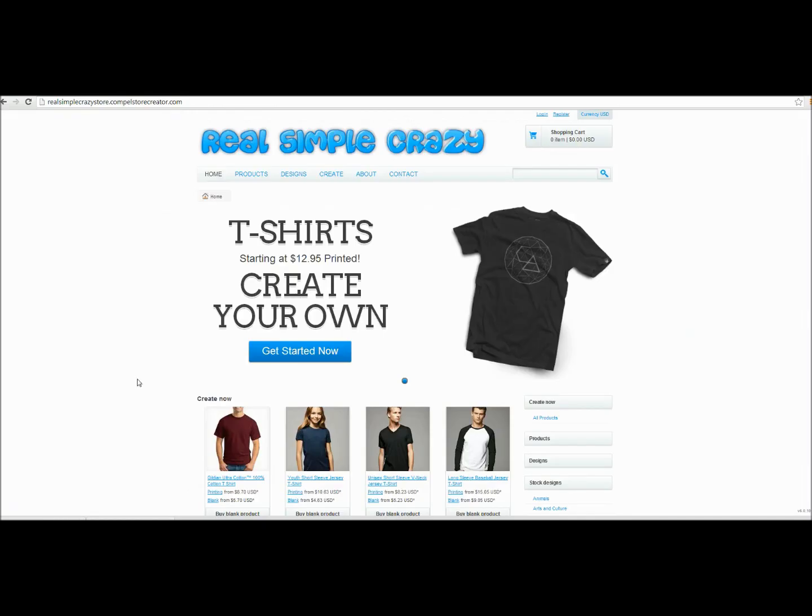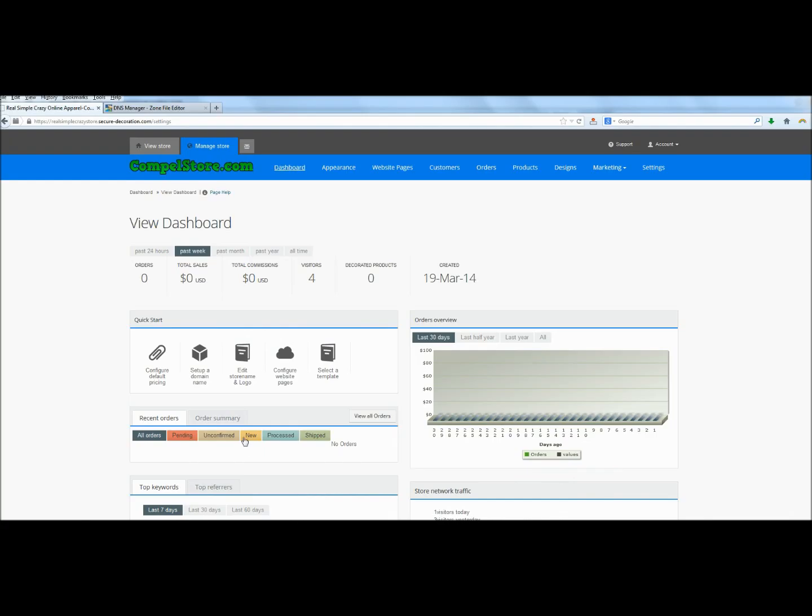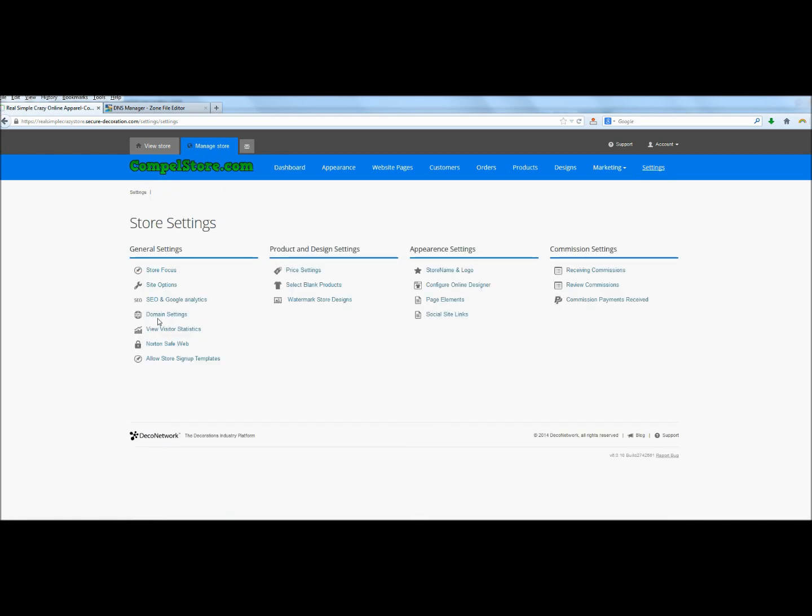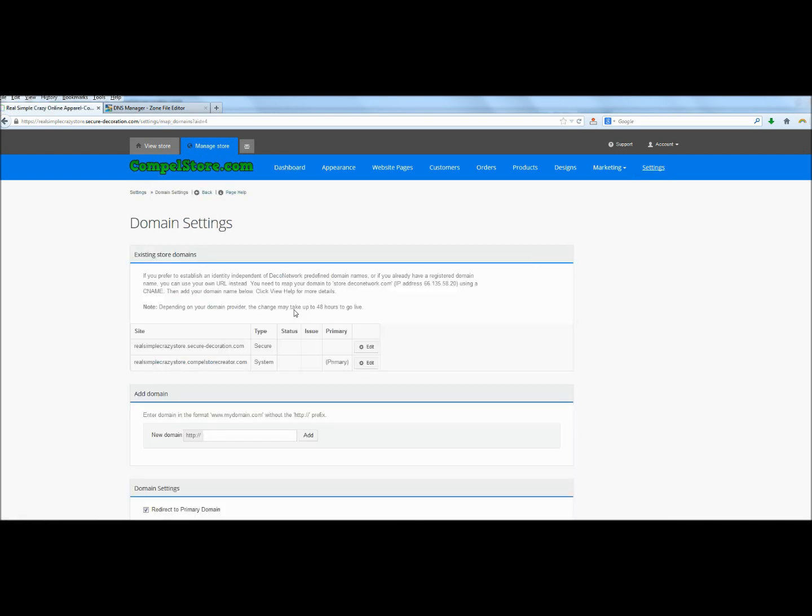This is actually a very simple process, and the first thing that you're going to need to do is log into your backend. And you're going to want to click on Settings, and then click on Domain Settings. And this IP address right here is what you're going to need to copy, because that's what you're going to need to point either your domain or your subdomain at. It's essentially just pointing it at your store.